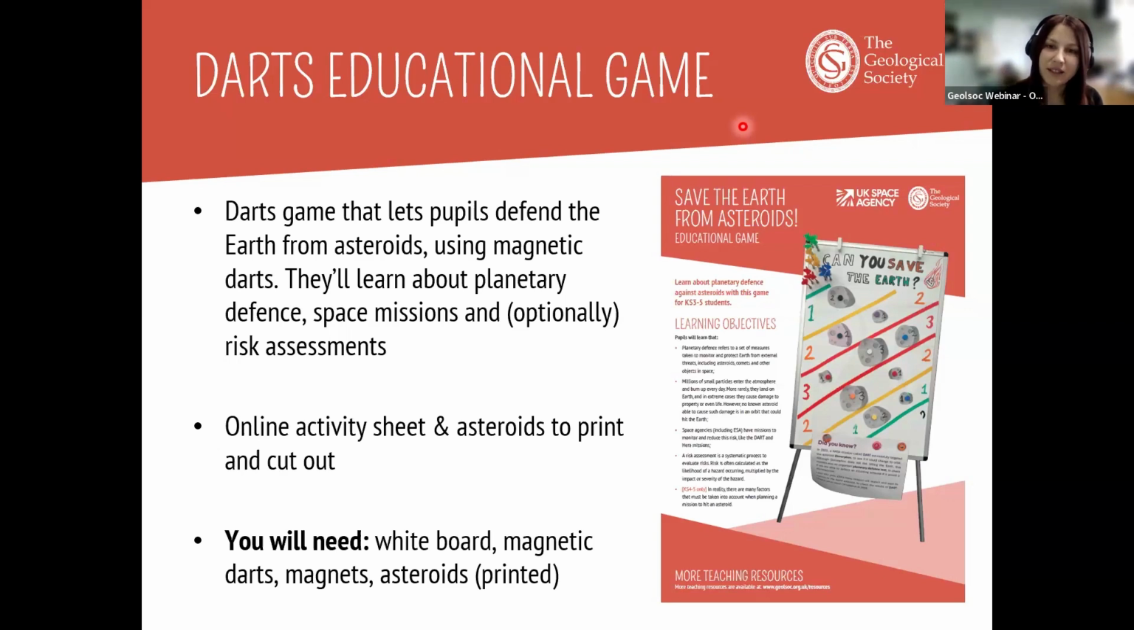And the way the game works is you've got a whiteboard, you put paper asteroids on it using magnets, and you use magnetic darts to hit the asteroids to knock them off course. We provide an online activity sheet and asteroids to print and cut out. You will, however, need a whiteboard, magnetic darts, and some magnets to attach the printed asteroids to.